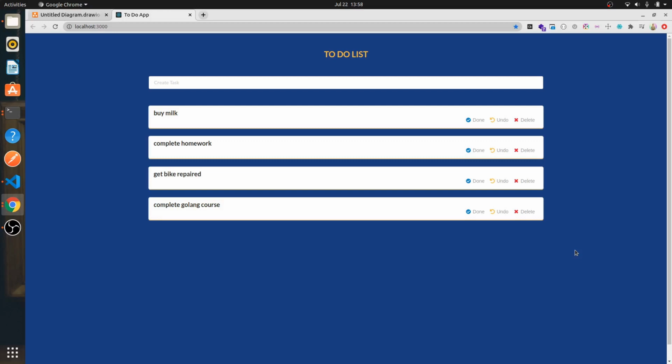Now, the color scheme and the CSS are not the best out here, and I agree. I'm sure you're better at CSS than me because I'm not really good at CSS. So once we're done with this course, you can take this code, change the CSS, and use it as per your own taste.